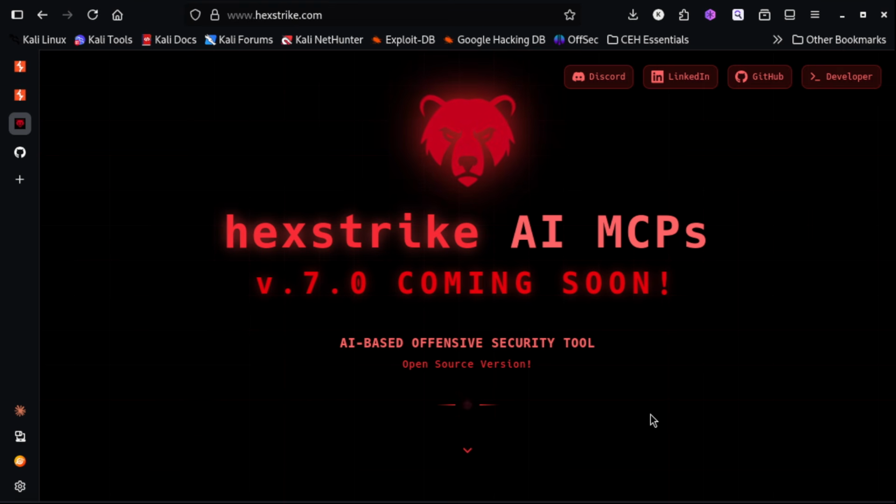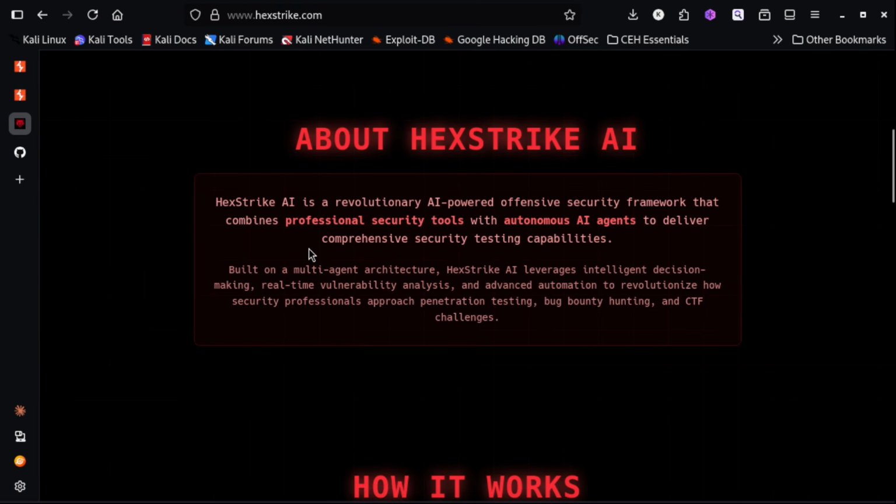This is the most powerful MCP server, which is totally different from others. Obviously, Hermes is a different thing, but this is only for offensive security based projects. As you can see, it is already written here: AI driven offensive security tool. About HexStrike, you can check here that HexStrike is a revolutionary AI powered offensive security framework that combines professional security tools and autonomous agents to deliver comprehensive security testing capability.